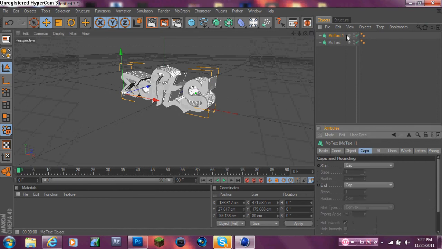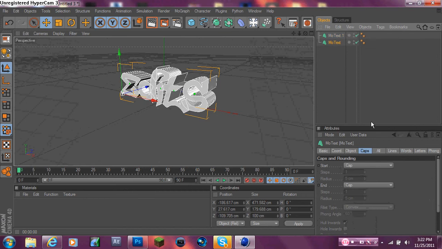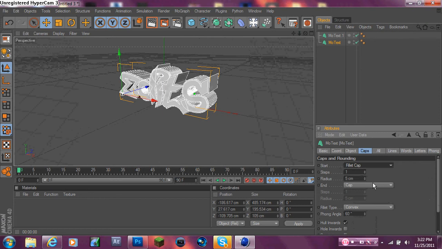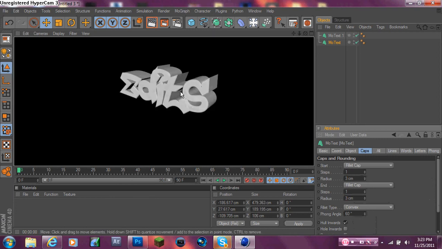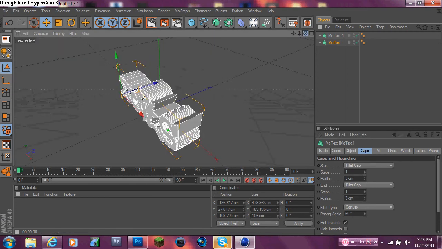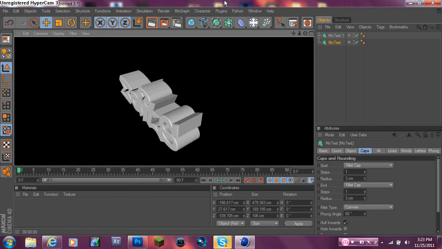And then once you've done that, now it's time to do the fillet caps. So on the first one, go to caps. On the start cap, you're going to want to go to fillet. On the end cap, you're going to want to go to fillet cap. And then change it to 3, and then change it to 3. Just like that. So now it looks more, I guess you could say 3D.